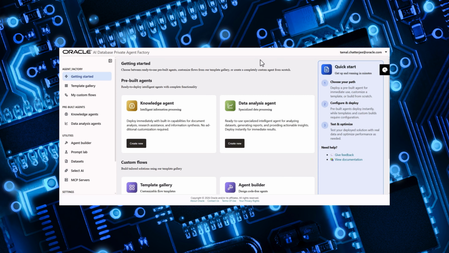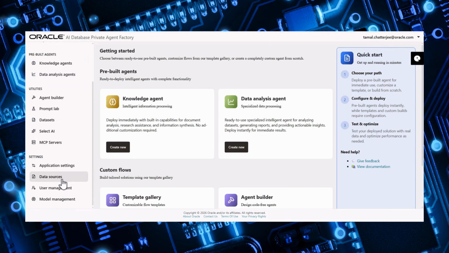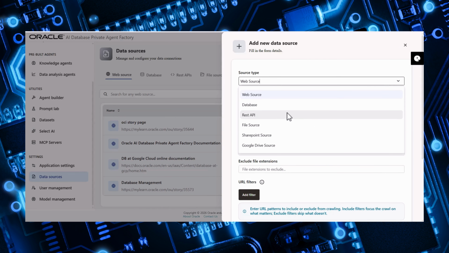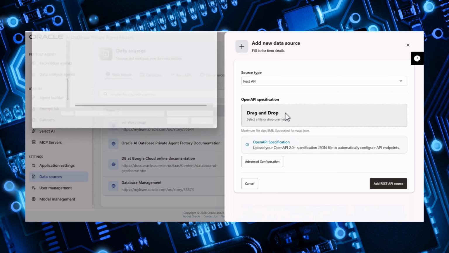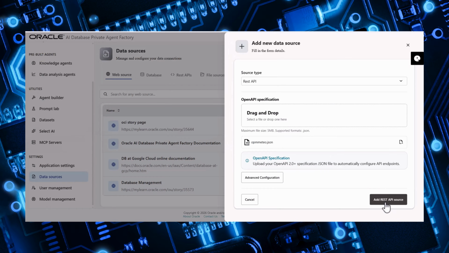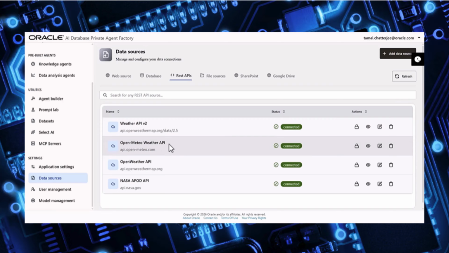Currently, I am in the home page of Oracle AI Database Private Agent Factory. First, I will need to create the data source from where the weather information will be collected. Here, I am going to make use of Open-Meteo, which is an open source, free to use weather API that is used in order to get real-time and historical weather data without needing an API key. I'm uploading the OpenAPI specification file. This JSON file, which I generated using Gemini, defines the endpoint so the factory knows exactly how to talk to the API. You can find this file and the prompt text on my GitHub, linked in the description.